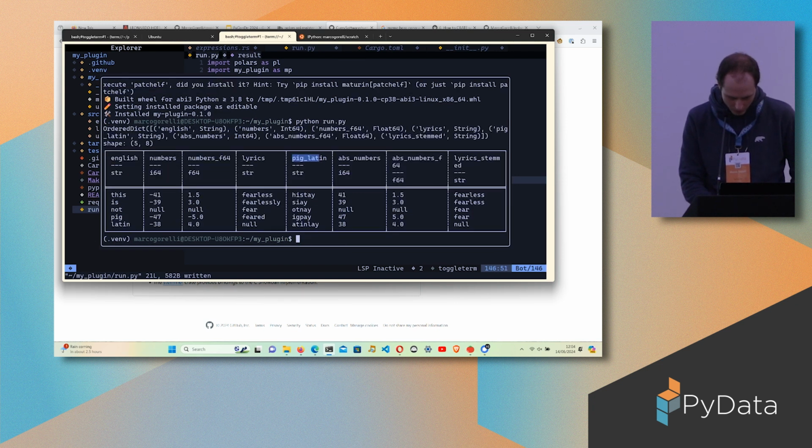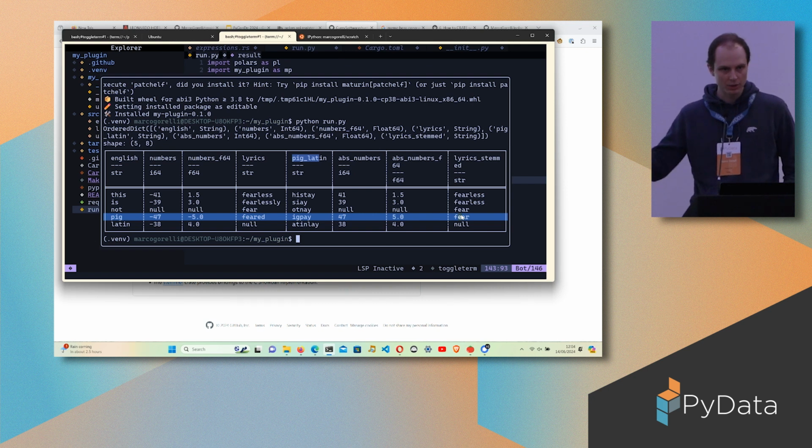And we run it. Okay, looks like it worked. So fearless stayed fearless, but fearlessly became fearless, and feared became fear. So that's what the snowball stemmer does.